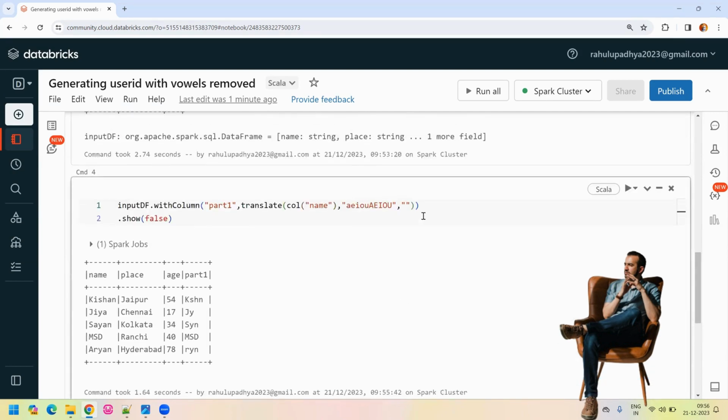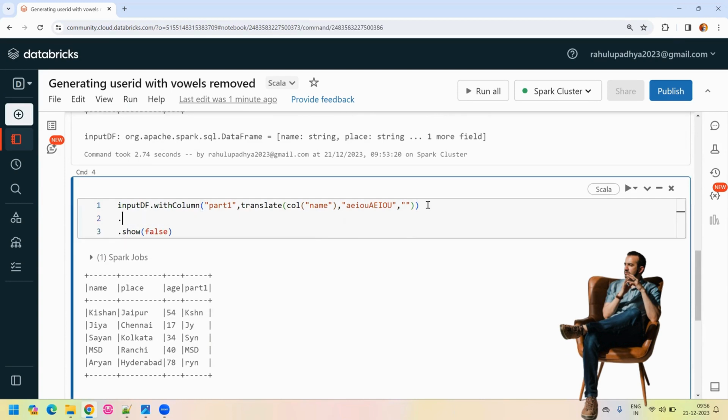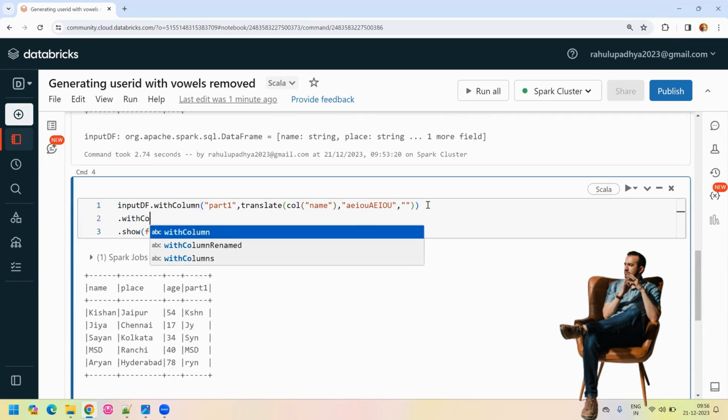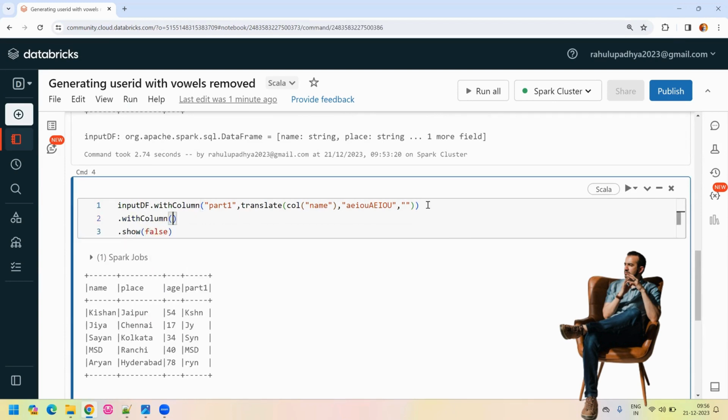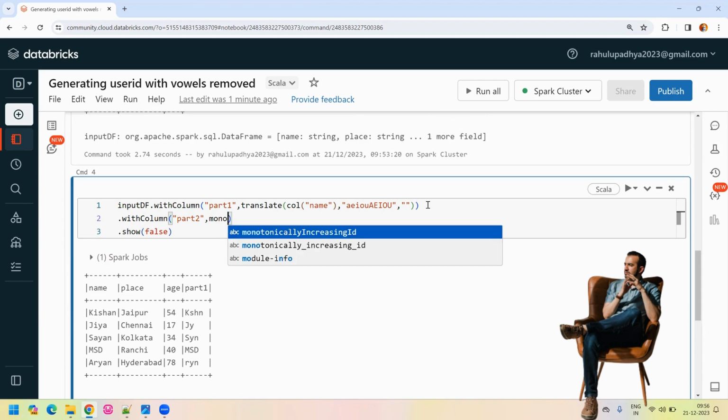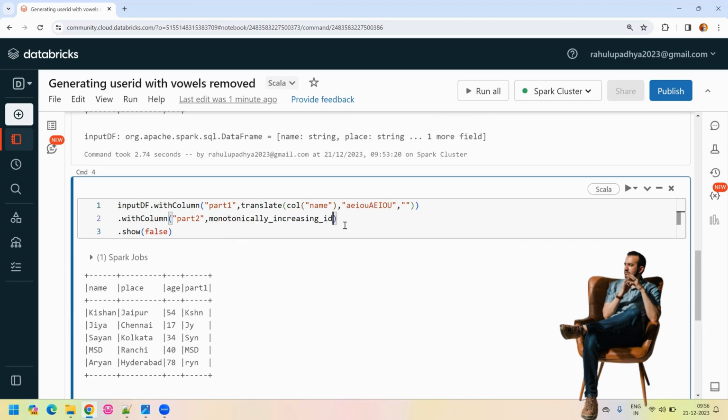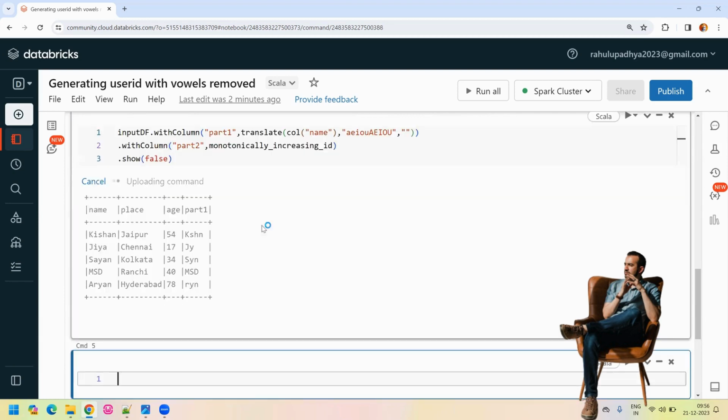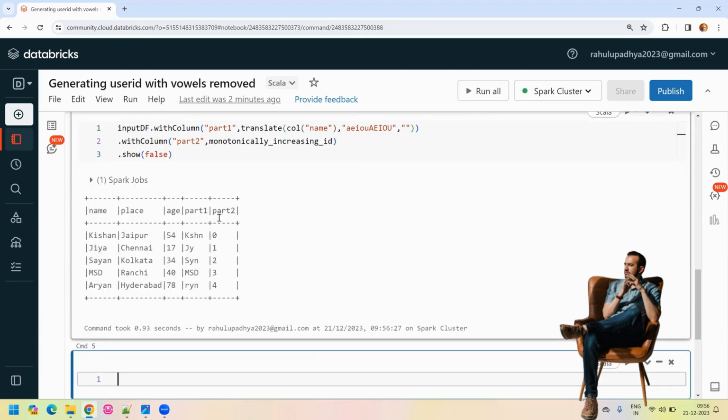So for that, what we will do is, let's add another column and call it part 2 for now. And we will be using the monotonically increasing ID function for generating the unique number. So let's generate the number and see the output. So in the part 2, we have generated the unique number for each of the records.